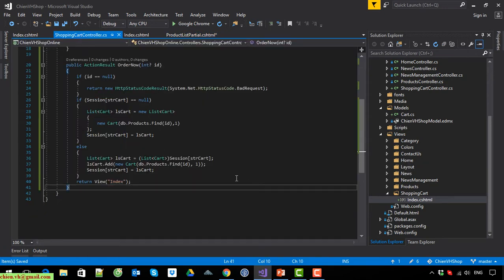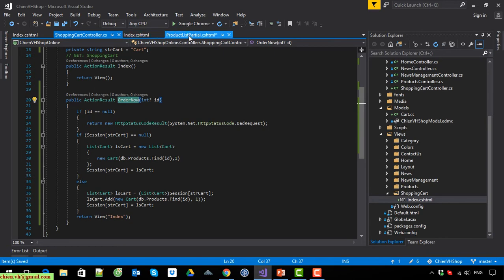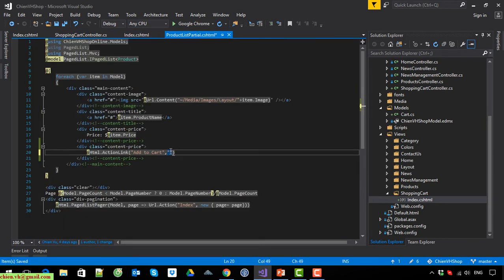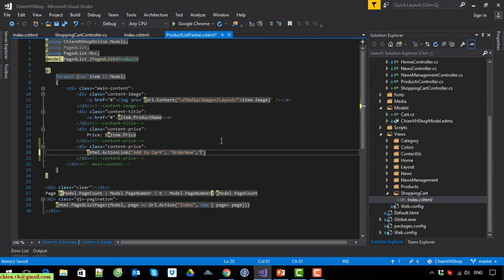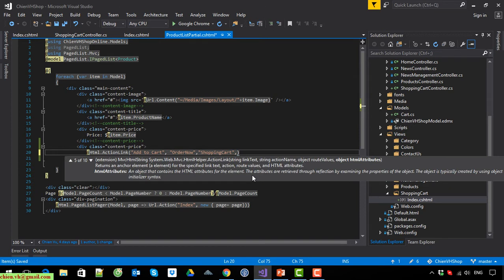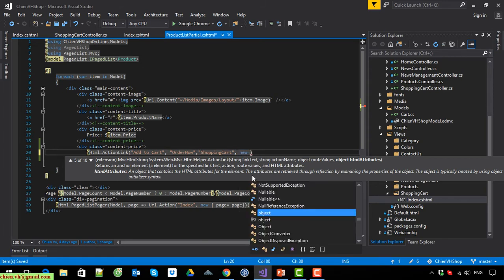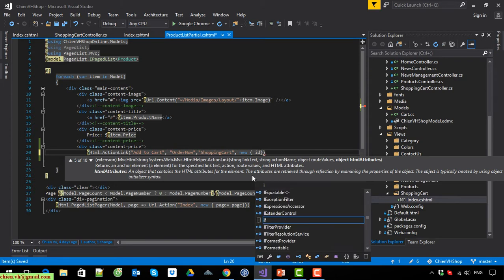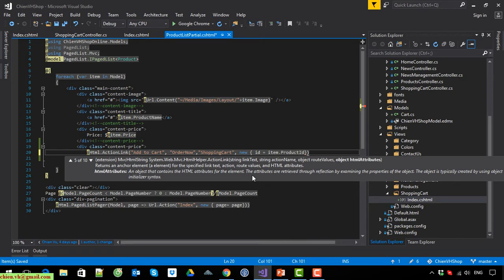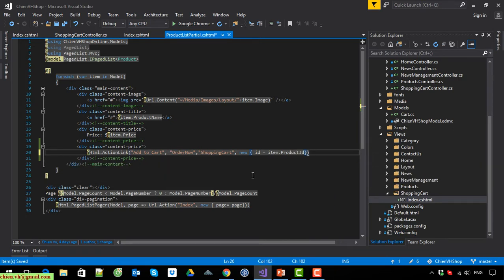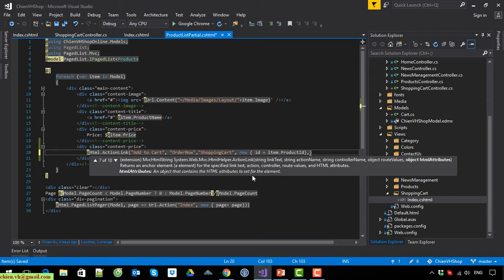Action name, we will open this one is the order now. Controller name is shopping cart. And the next is we have to provide the ID. This ID of product should be id equal item dot product ID. The next one is the object HTML. We will leave it like null.